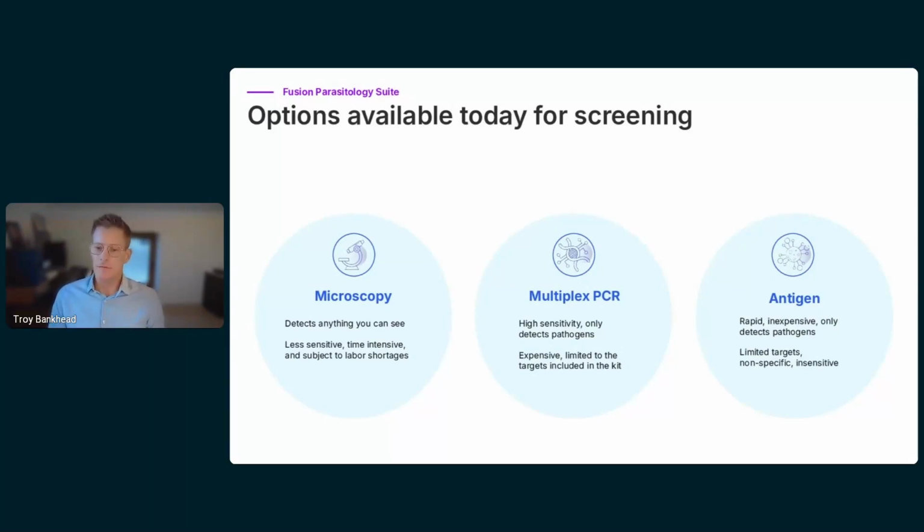They're also expensive, not always included in reimbursement schedules, and they're limited, of course, to the targets that are in the kit. And then you have antigen tests, which are quick and inexpensive, but they only detect pathogens and have limited targets in them.